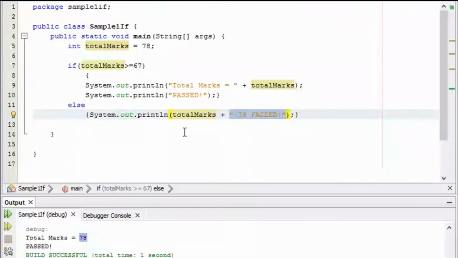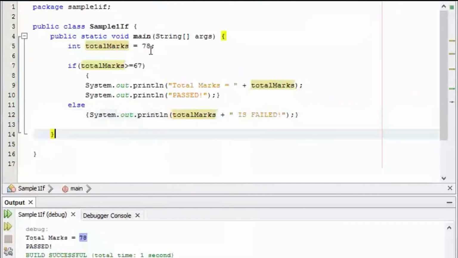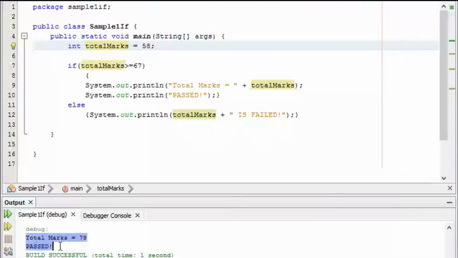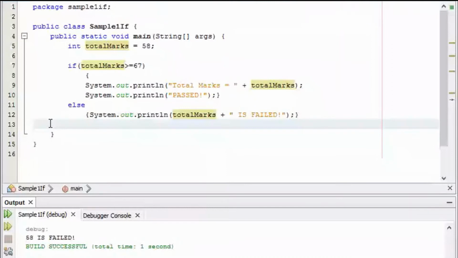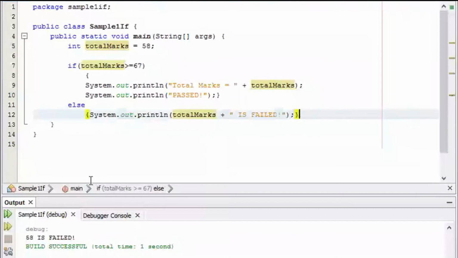It will show the output total mark. Let's say I will have 58. 58 is a failed mark. Now let's see and try that. This is the output a while ago. Now let's change that and see the output. See? 58 is failed. Is that true? Is 58 going to give you a failing mark? Yes, you are failed if your total mark is only 58.